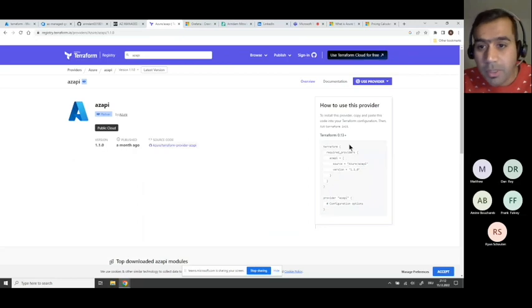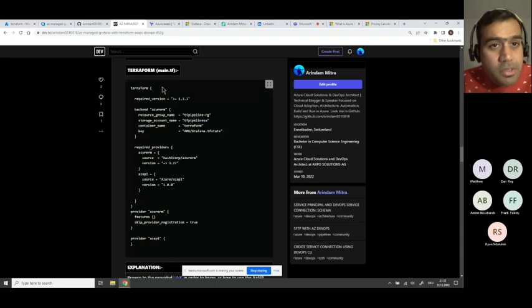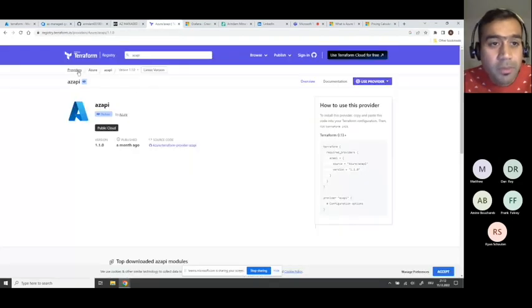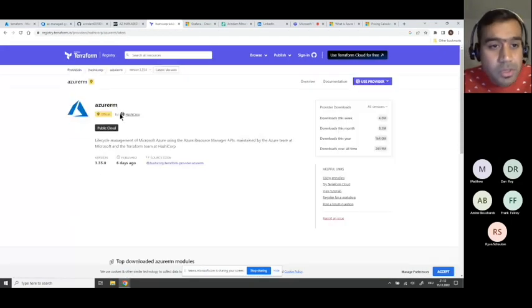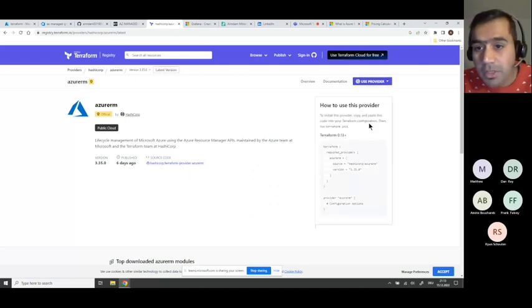So you just copy this whole part. I copied this part, and I have put it in my provider. Similarly, if you go for the Azure one, this is my Azure RM provider. You click on this, you get this provider. It is exactly what I have written out here.